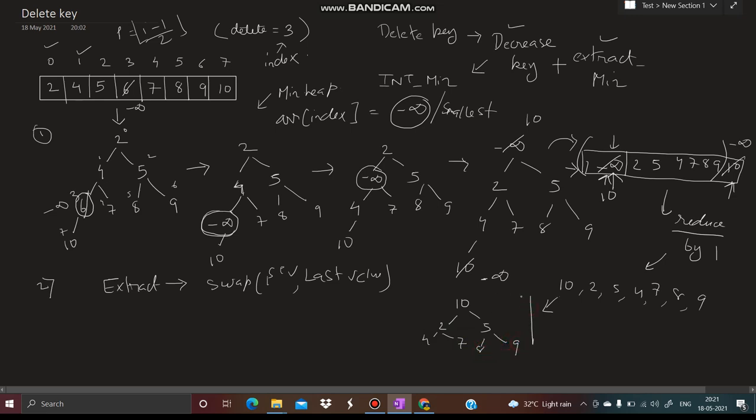Now what we need to do is perform min heapify on the root node. So in extract min, the first step was to swap the first value with the last value and then perform the min heapify operation. If it is min heap, we need to perform min heapify at the root node, the first value of the array, which is 10. And if it is max heap, we need to perform max heapify. Already in my previous videos, I have explained the concept of min heapify.